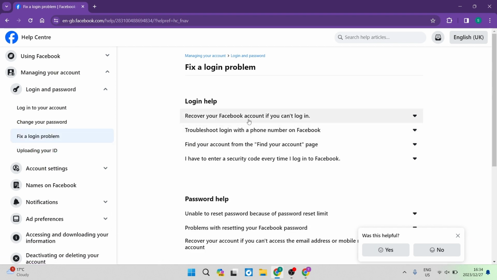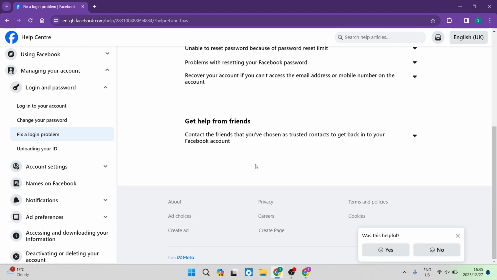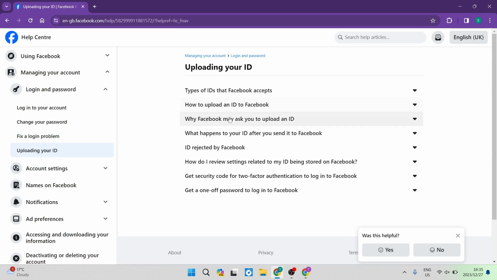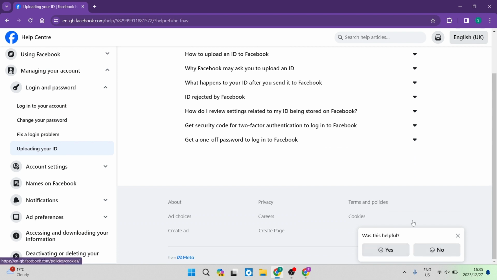You can go down here and look through all of these issues. And again, if you have not found a solution to your specific problem, we're going to go again to upload your ID. Now over here, you can see at the bottom of the page, there is a tab that says, was this helpful? If you say yes, they say thank you, and that's the end of the story.